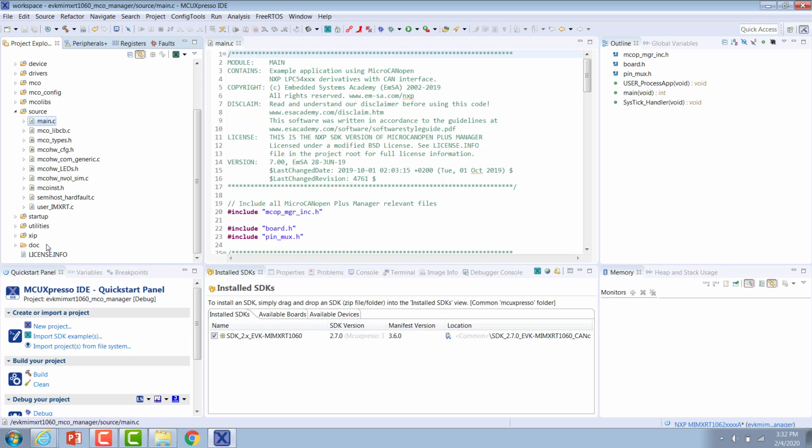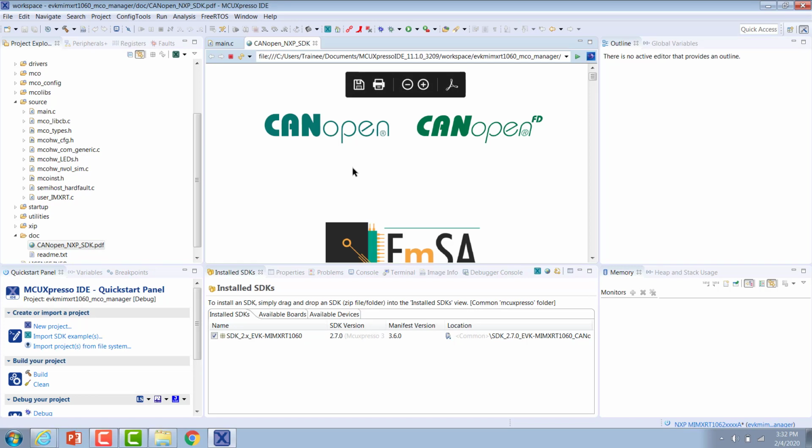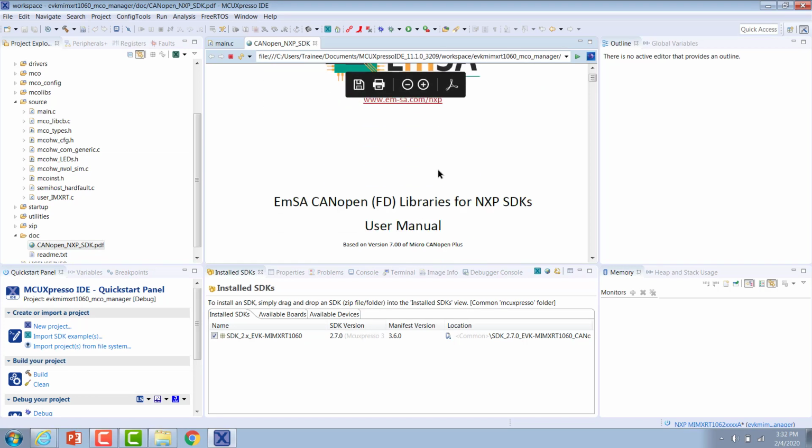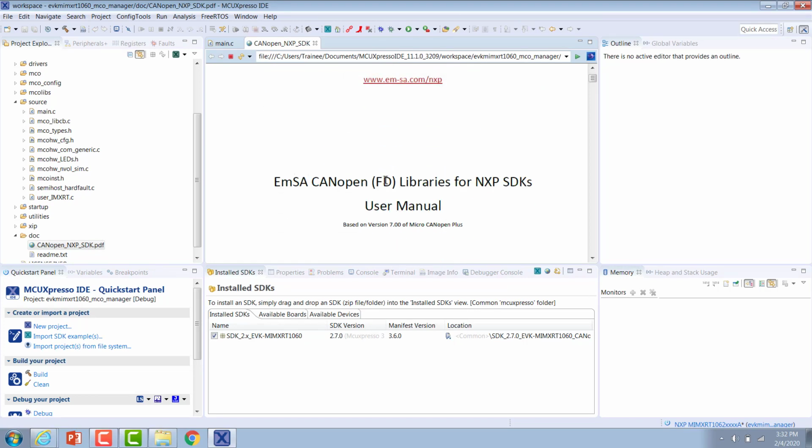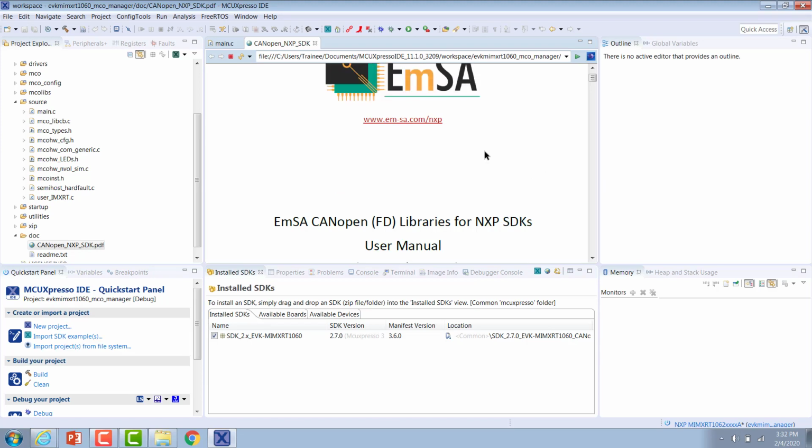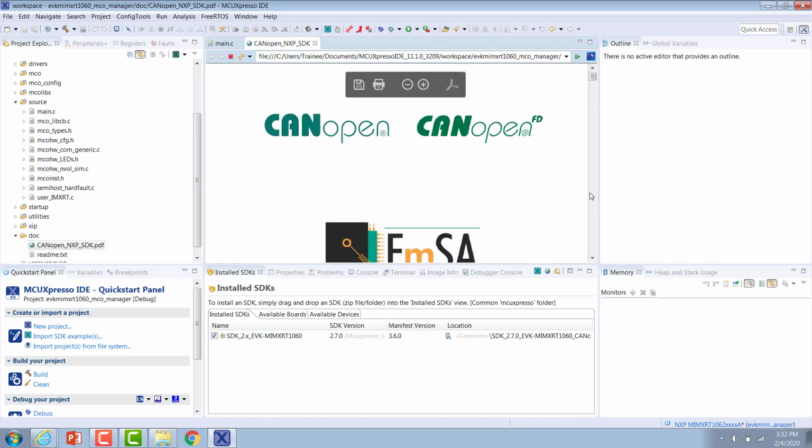And then down here in the doc folder, there's actually a user manual for the EMSA CANopen libraries for NXP SDKs. So this is really helpful. It includes information on how to run the example application, and then other information about the libraries.